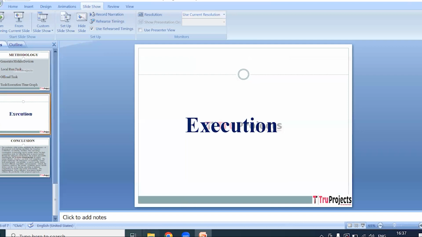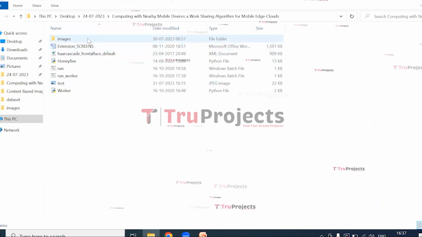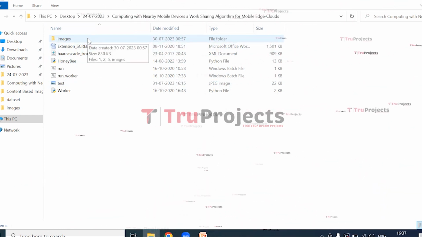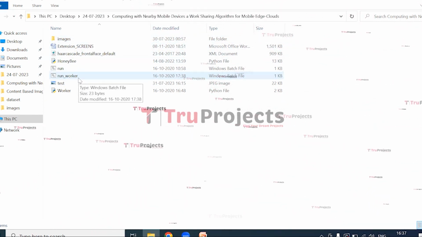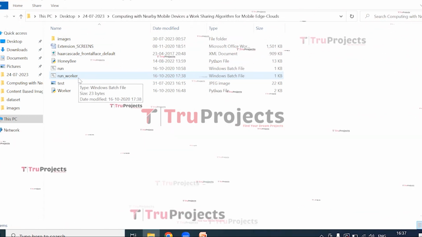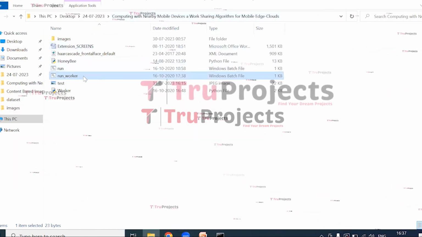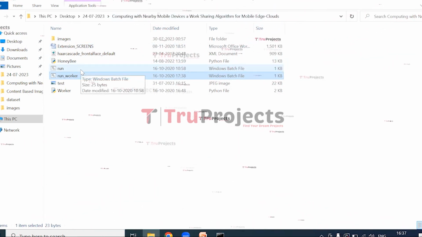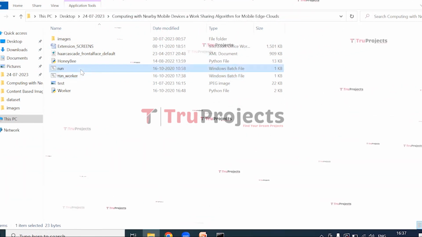Execution. For the execution of the project, we need to open the code folder. This is the code folder. This is the images folder in which we have the test images which we have used during the execution of the project. This is the main code file. Double click on run worker.bat file to start the workers application. So here we can see that workers started. This is run.bat file. Instead of executing the project in the command line interface, we have created a Windows bat file to execute the project. Double click on run.bat file.